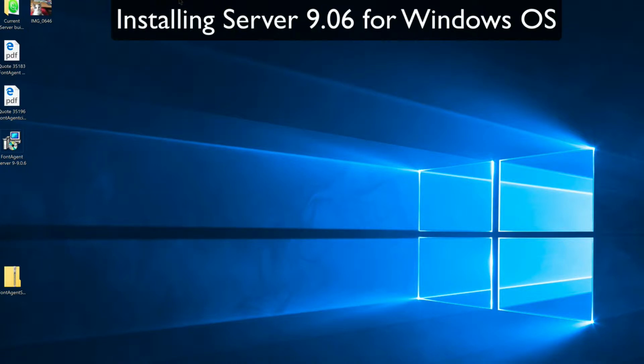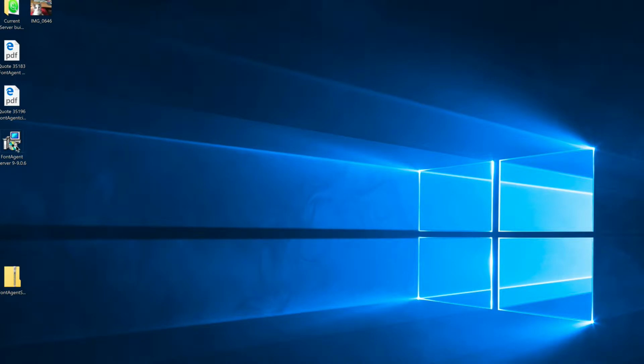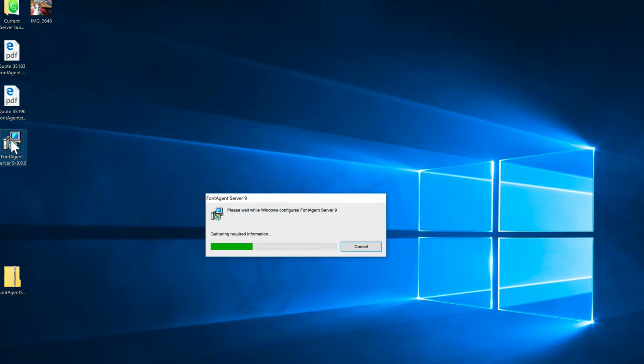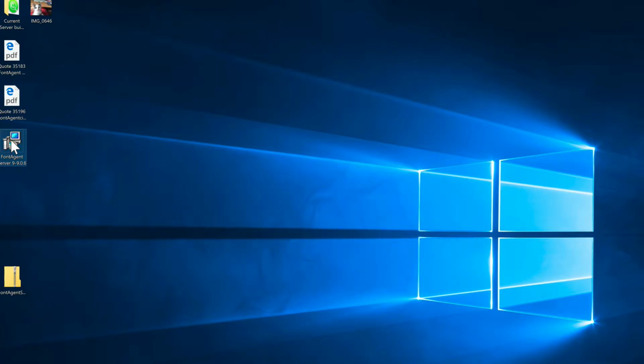Hey folks, today we're going to do a brief demonstration on installing the FontAgent Server 9 for Windows OS. In this instance, I'm doing it on a desktop version of Windows 10. We'll take our installer here, or MSI if you will, and we'll go through the process of running the installer.